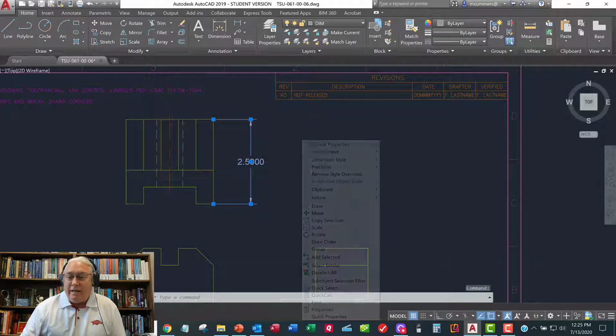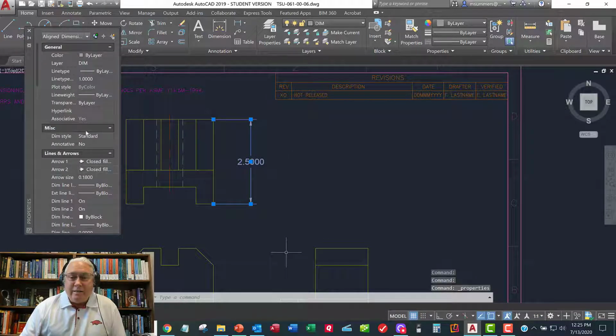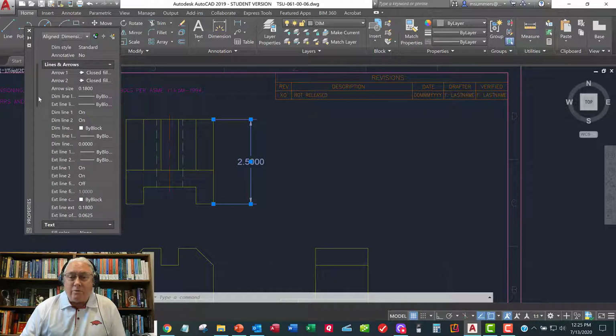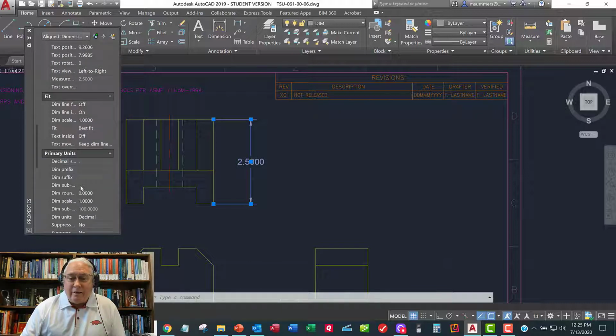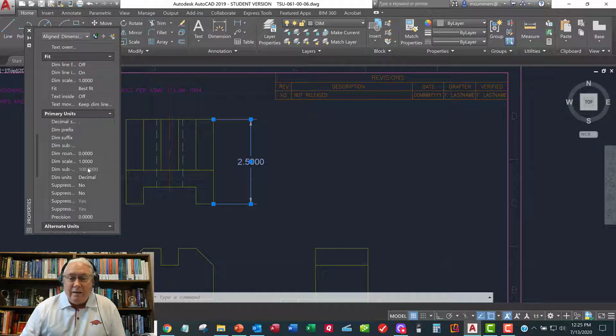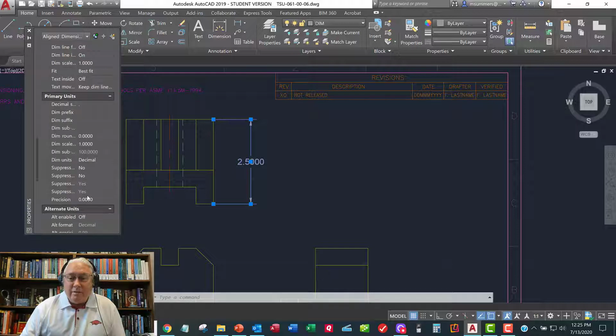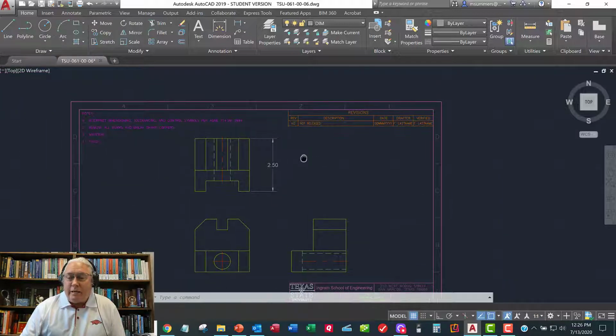I'm going to select it, and again right click properties, and I want to find where it says decimal places, and there's a lot of data on here, so you have to kind of scroll through, and somewhere down here it tells me dim scale, dim units, primary units is in there somewhere. Precision. So I can change that to a 2-place dimension. Plus or minus 20 thousandths seems plenty good. So like I said, I don't want to change that every single time.